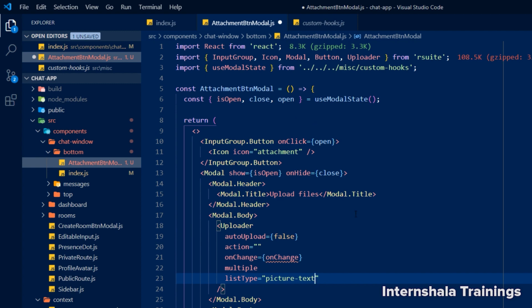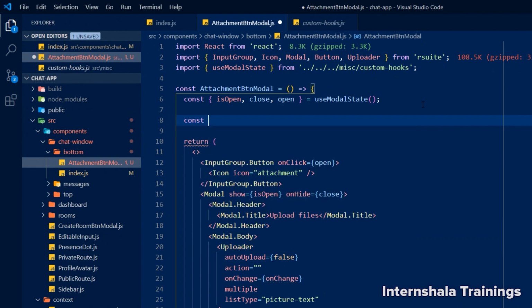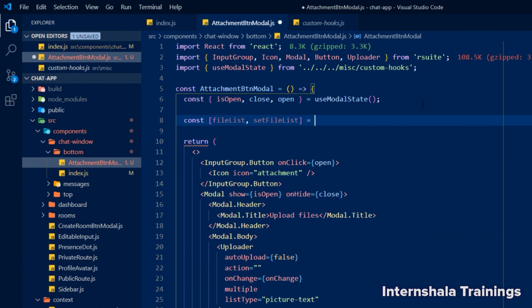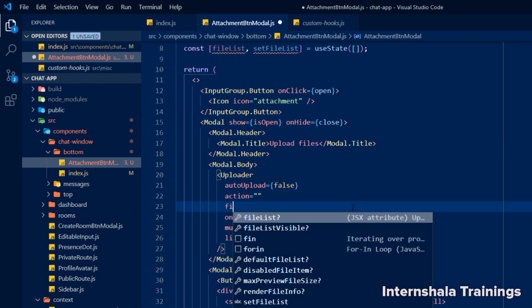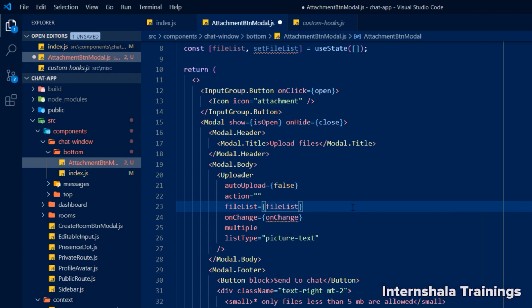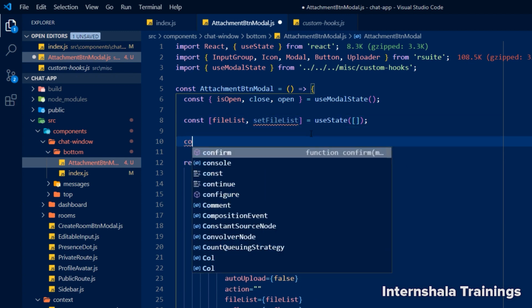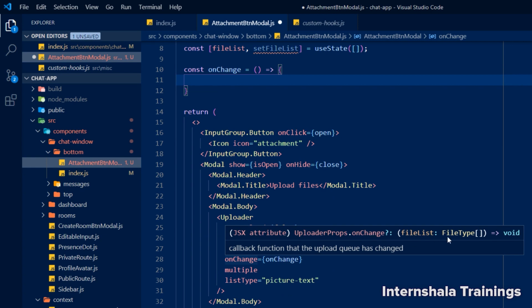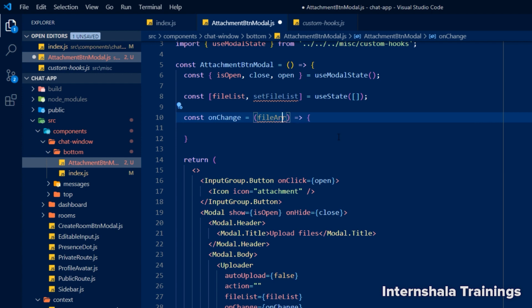Okay, now we need to actually create our state for uploaded files. So let's create a new state over here that we will name file list and set file list. By default, it is going to be an empty array. And this file list, we need to pass it to this uploader component. So let's pass file list as file list state. Now we need to define this onChange handler. So let's create that function over here, and this onChange event, if we hover, gives us file list, which is file type. So we basically have array of files that we have to upload.